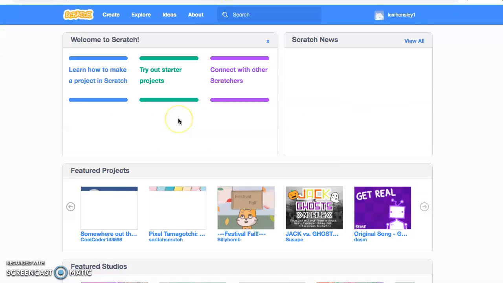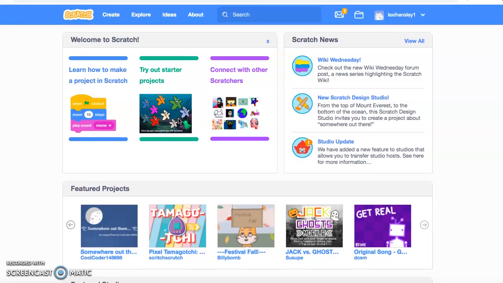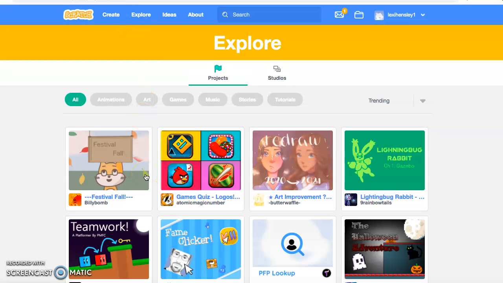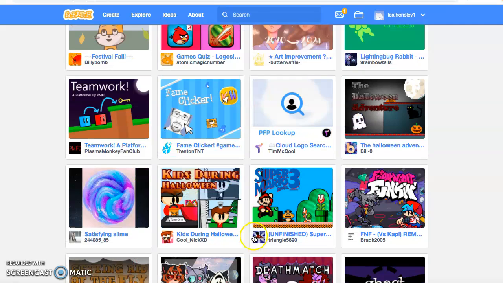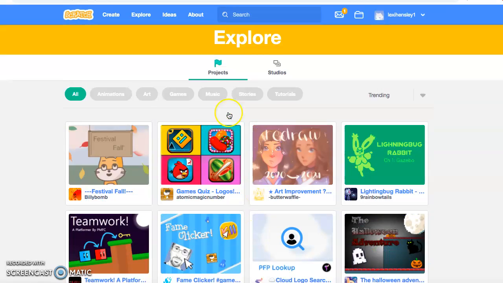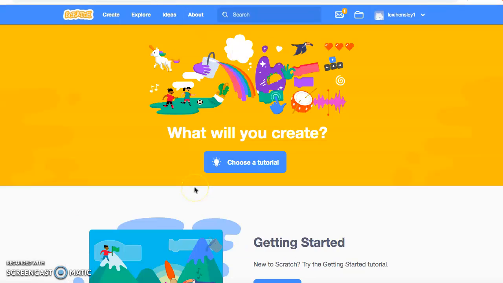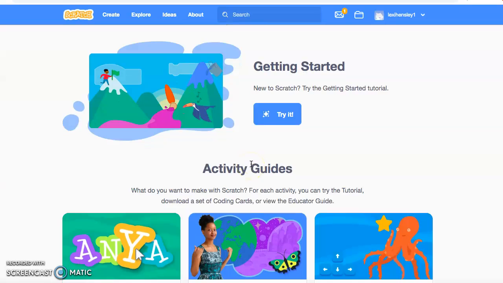Let's go back to the main menu on Scratch. This is what it will take you to every time. To create your account, it is free, and all you have to do is put in your name and then just make up a password. And this is the Explore page I was talking about earlier. These are all of the different usernames from people that have made a project. Here are some ideas. These have a lot of the templates too. Here's the tutorials. Very, very helpful.